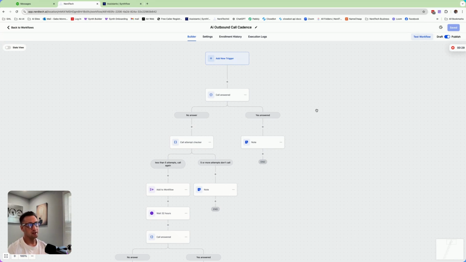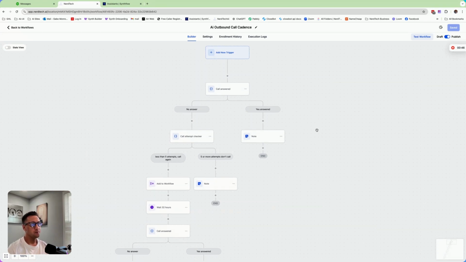When I do these cadences, I never have a trigger because I typically select bulk contacts from the contacts page in GoHighLevel and add them all to it at one time. You could add a tag as a trigger, or maybe a pipeline stage as a trigger also. So it depends on what your flow is.